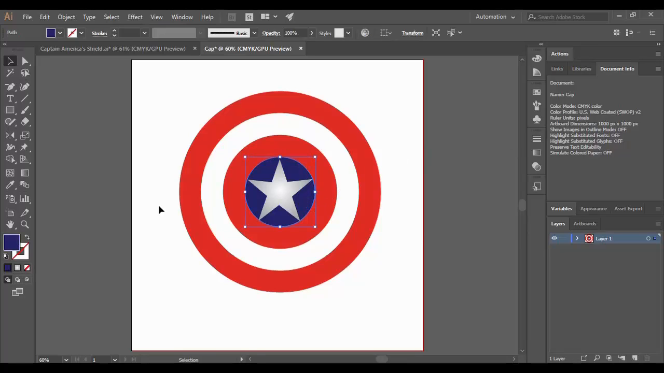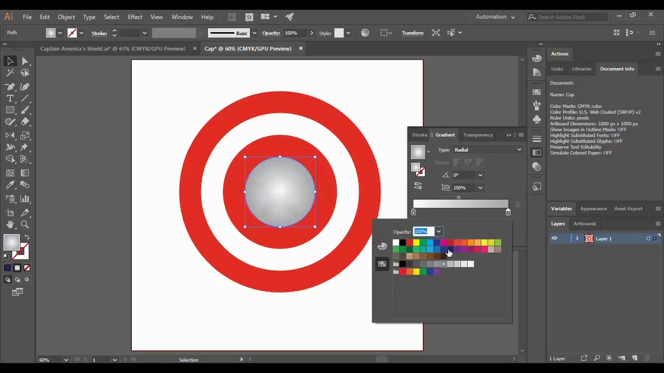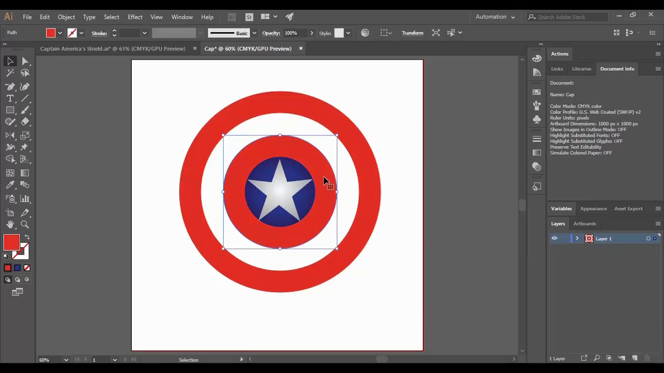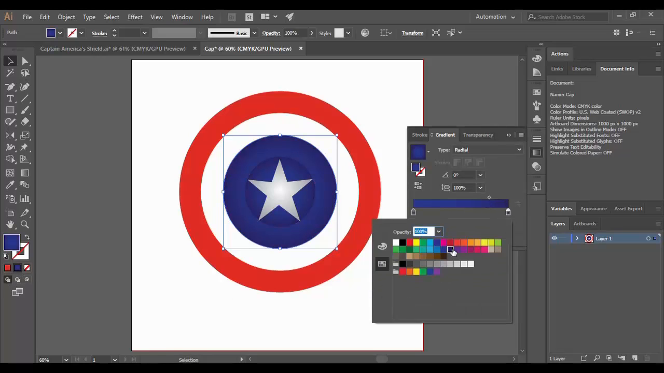And as far as the blue color is concerned, again for this we are going to apply some gradient. So select this gradient, and now we are going to choose shades of blue for the purpose of gradients. Similarly for the red color as well, apply a gradient to it, and this time two shades of red would be chosen, a darker red and a lighter red.